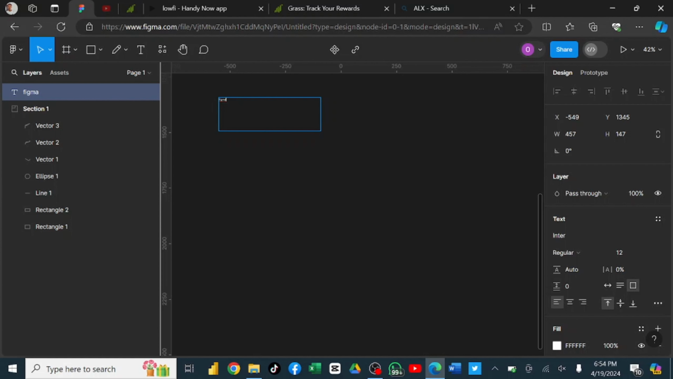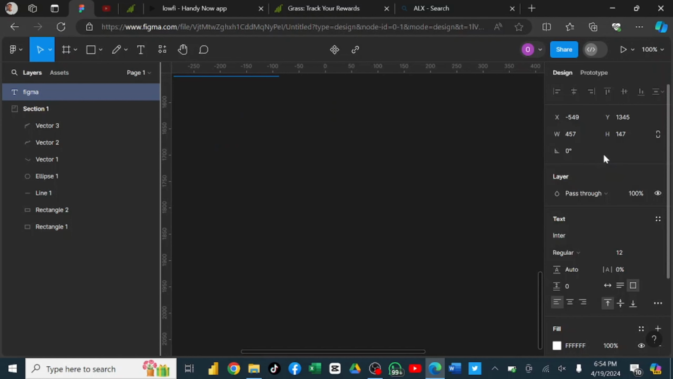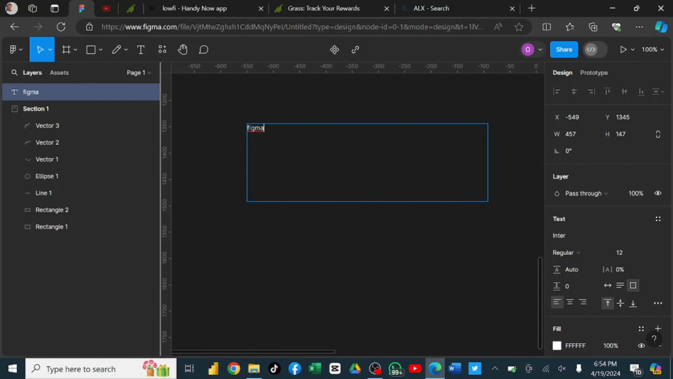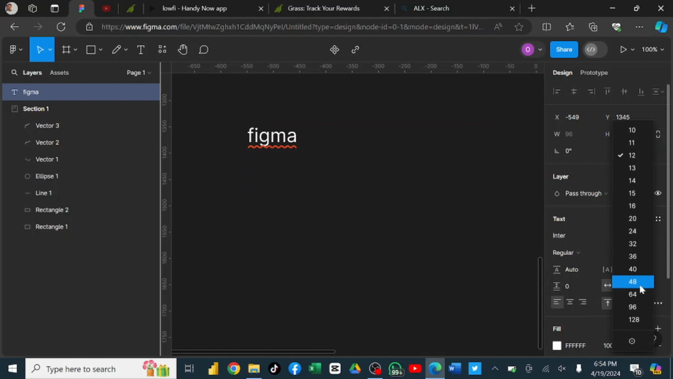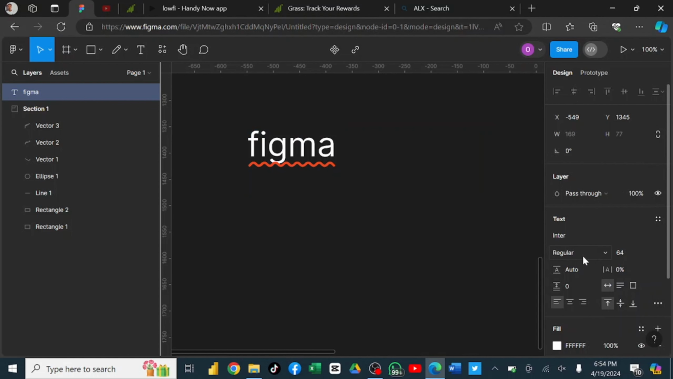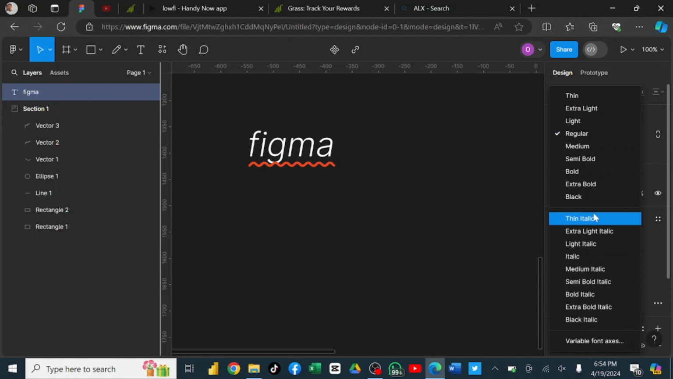So I've typed in Figma, and one thing I want you to notice is that when you select your Figma, just come to this particular place which says auto width. When you click on auto width, you can increase the size of your text here, and you can also change the width of your text.